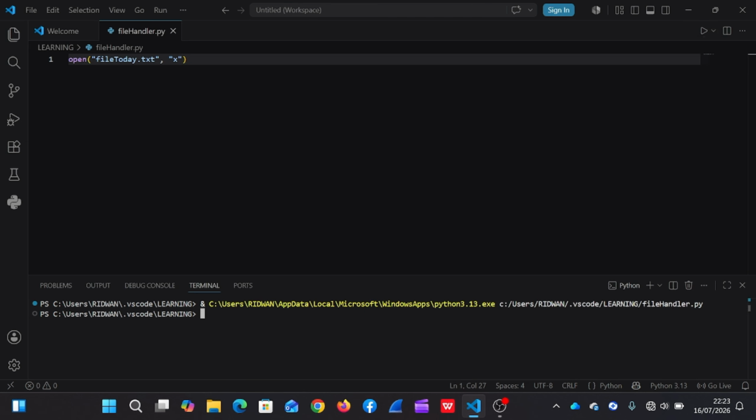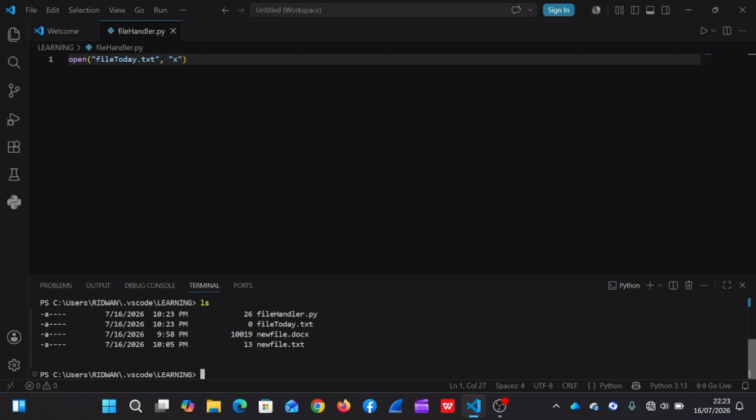As you can see, the file has been created, and to confirm the file has been created, you can use the command line to do that. So let's use the command line ls. As you can see, this is the file today.txt.